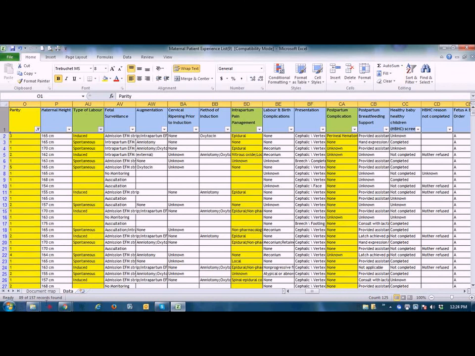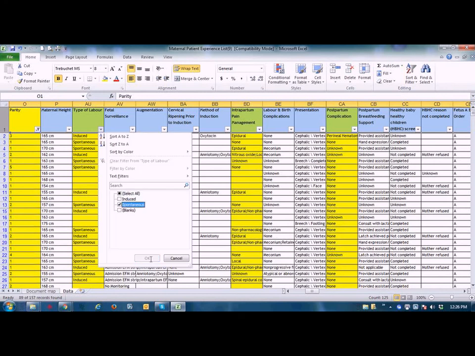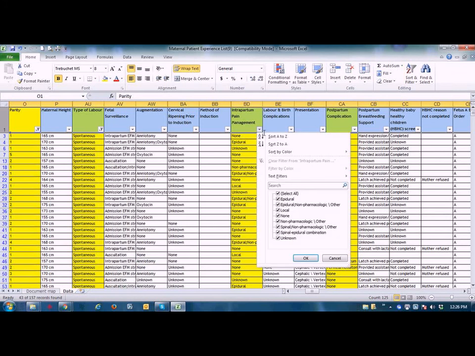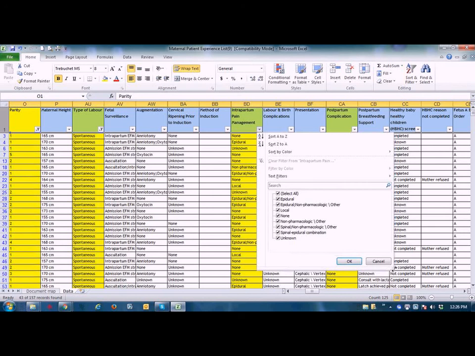Of all those patients, 89 of them are multips, excuse me. I'm going to look at those who have spontaneous labor. So I come to type of labor, and I choose only spontaneous labor, interpartum pain management. I don't really need to make it any bigger, but I'll remind you how to do the making it bigger so you can see everything.